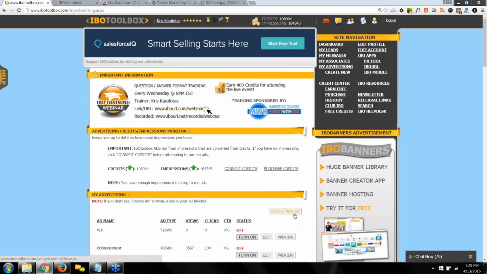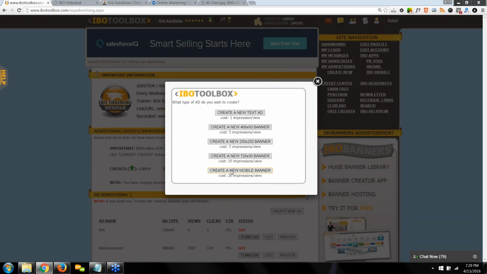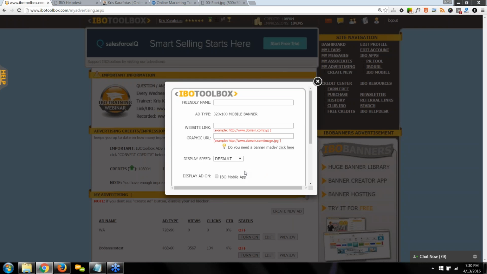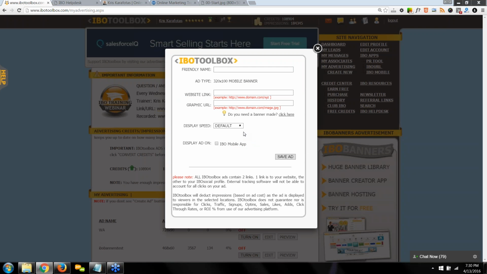And then we've got the newest one. You can run a mobile banner ad on IBO Mobile, and that is a different size banner. That's a 320 by 100. And that obviously only runs on the IBO mobile. So those are the common size ones. If you're wanting to run a 251 by 400, the only place that you could really do that is under step 5 of edit your profile.